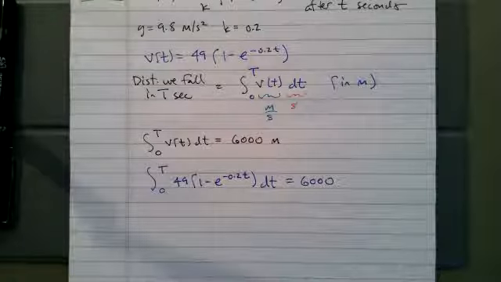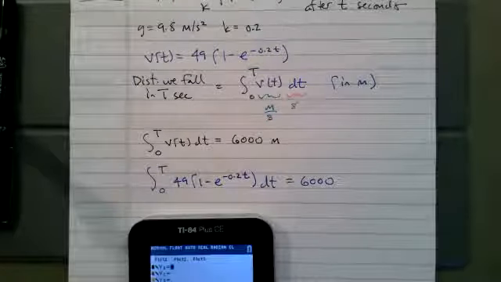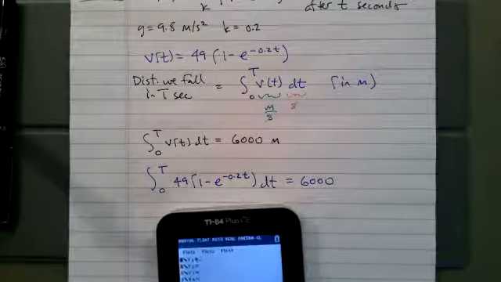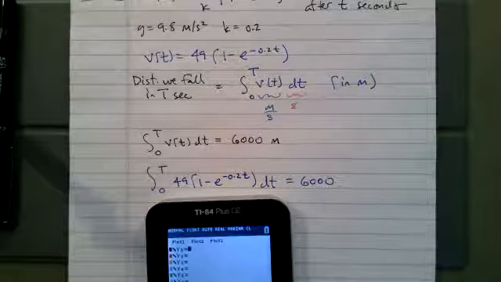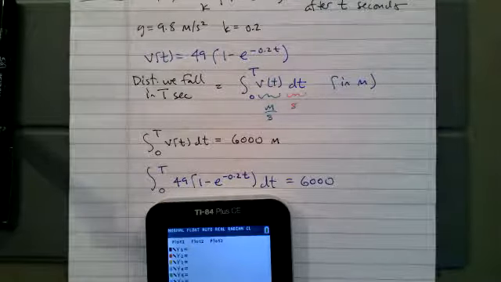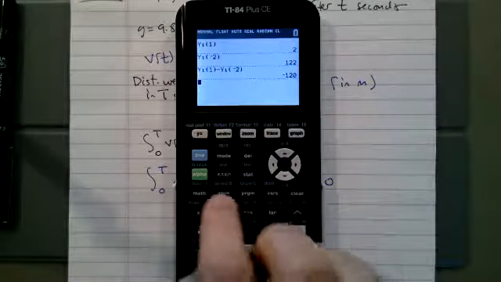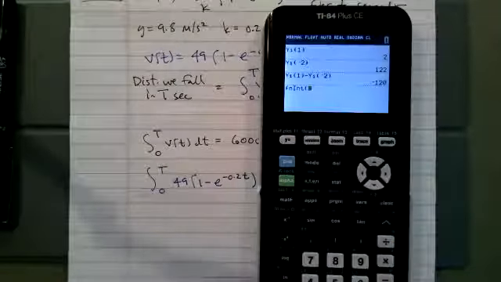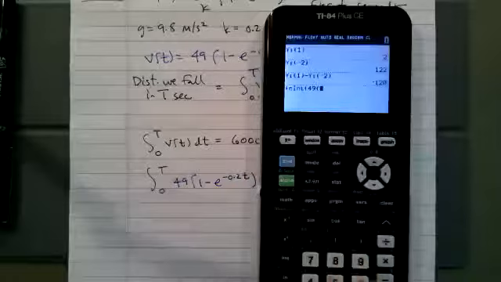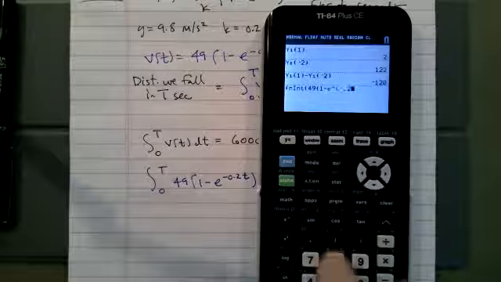So let's take a look at our calculating machine. Let's see what this function looks like, and then we'll just integrate it until we get an area of 6,000. Actually, I don't want to do it from a graph. Sorry, I just completely changed my plan right in the middle of everything. Let's put this function in: 49 times 1 minus e to the negative 0.2 t.